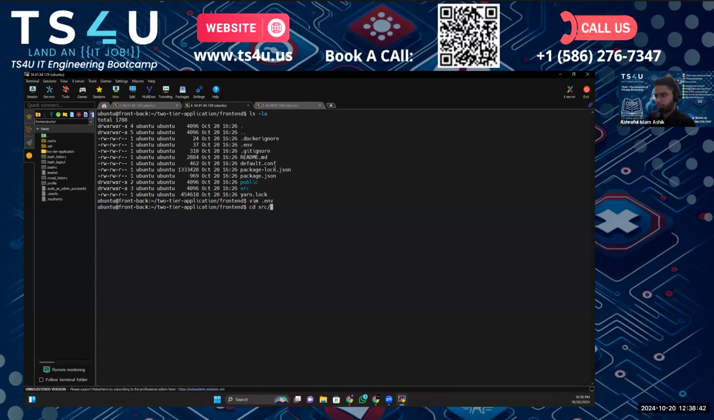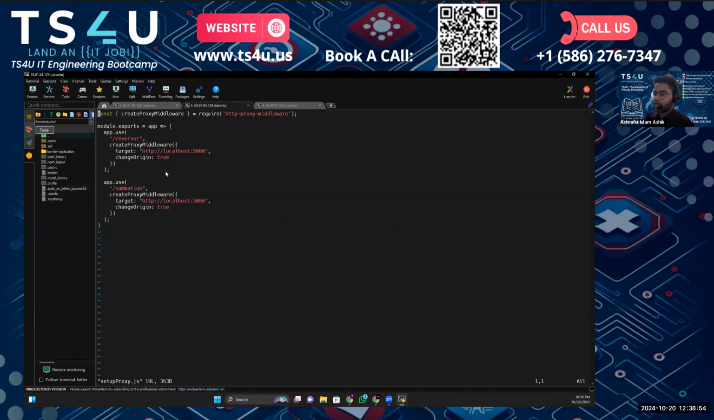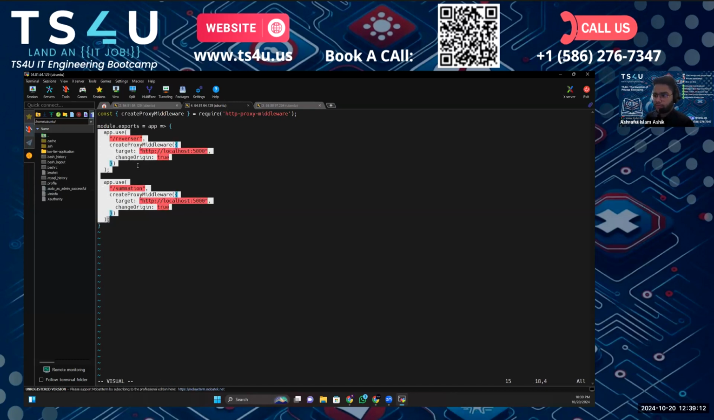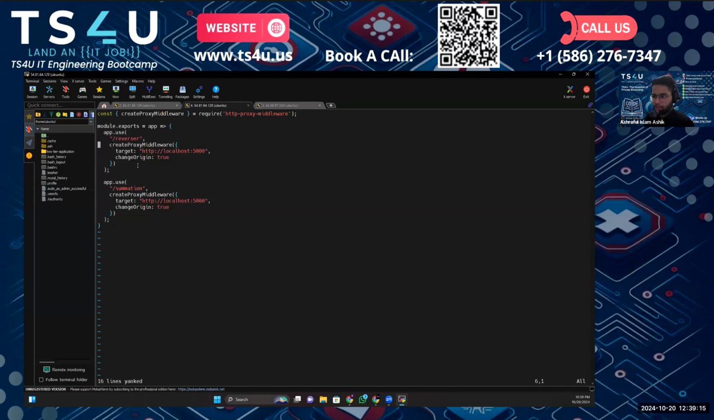Okay, so right now if I go to my src folder, cd src, use ls, I should be able to see setupProxy.js. So if I use vim setupProxy.js, in here I can only see two endpoints for the reverse and the summation, but there is no login and no get history. So for that, I just have to add two new routes. Just go to visual mode, copy all of this, then come in here and paste it.